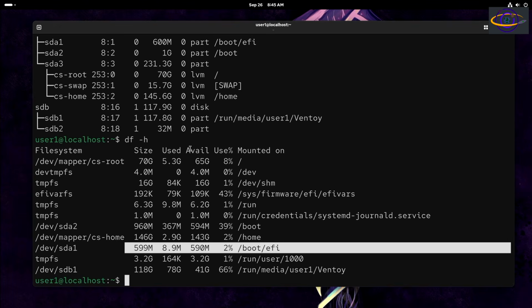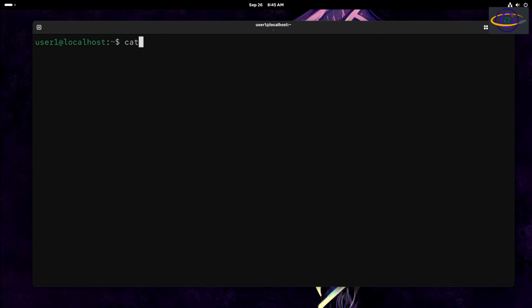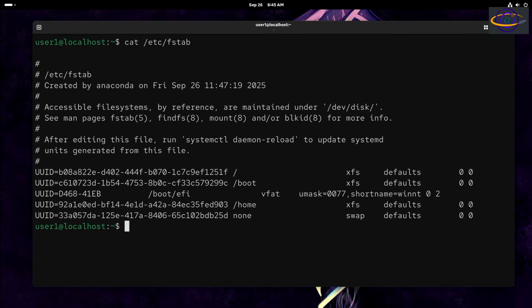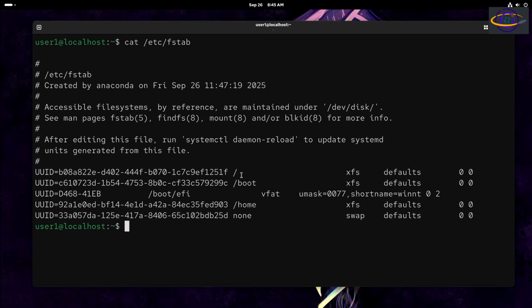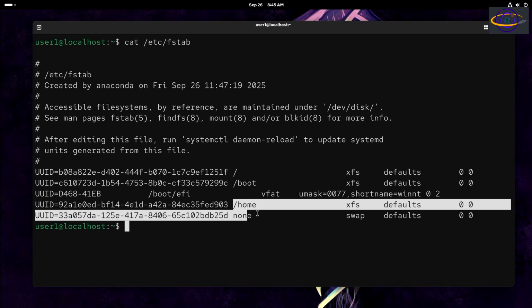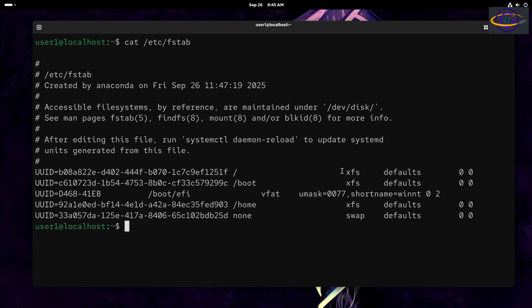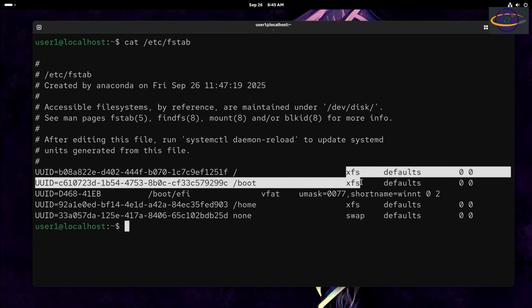Let's take a look at our fstab in /etc. You know what? Let's clear this first and look at our fstab. So yeah, identifying disks by UUID. Basically every distro is doing that, and that's probably the right way to do it. So in case a disk gets renamed, it's still going to map out the same way. You got your root, boot, home, and swap all identified here. We're using XFS, which is kind of surprising. I mean, there are reasons to use it, but I would have figured ext4 would still be standard, but I guess not.